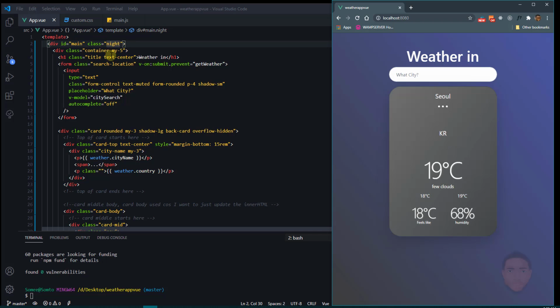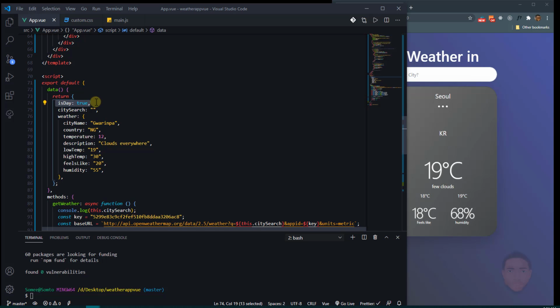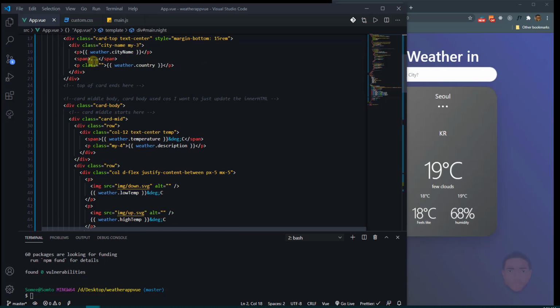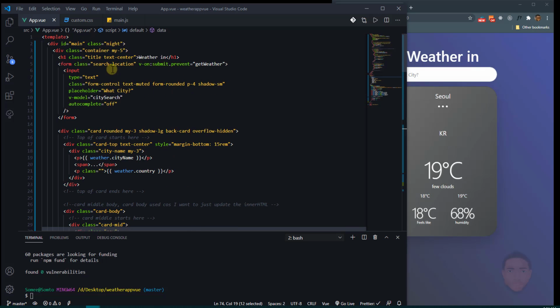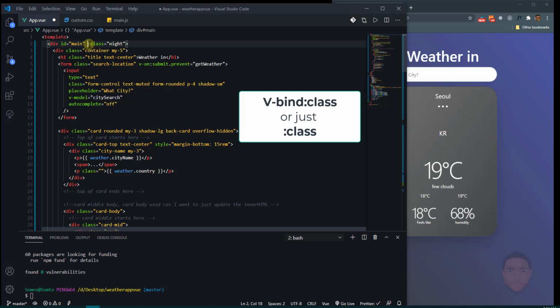So what's going on here is that we need to find a way to switch these classes depending on if this data here is true or false. And how we're going to do that is by binding this class to isDay here. To do our binding, I'll use the shortcut, which is just a colon. So this is going to bind this class to whatever data we define here. So I'll say isDay.